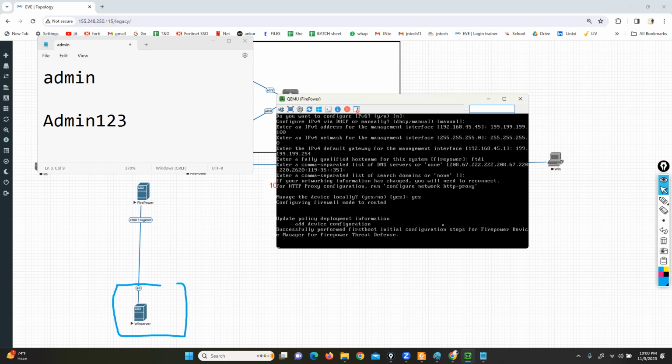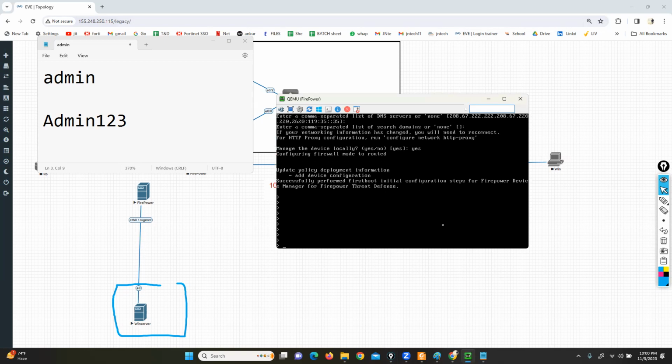Now we can talk about firewall mode. Default mode is a L3 mode, or you can say routed mode firewall. Now we are in Cisco Firepower Threat Defense. See, I told you, it's a combination of Cisco ASA and Cisco NG-IPS, or you can say Cisco Firepower.